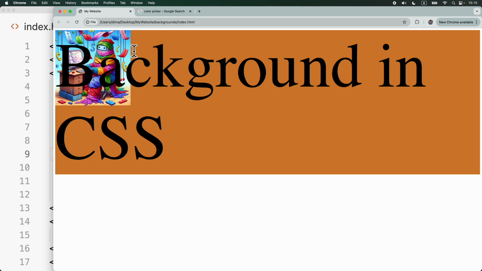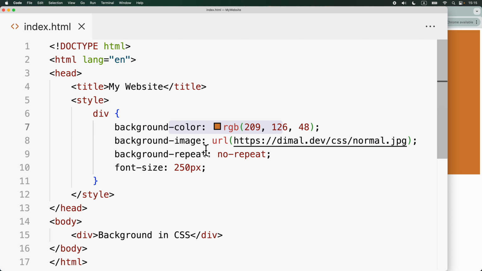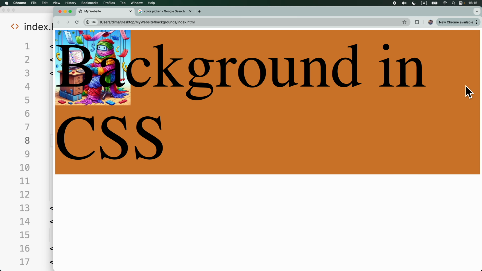There you go. The image is rendered only once, but the rest of the background is filled with this solid orange color. That's because we've set both the background color and background image. The background image covers the background color. So in the areas where there is no background image, we'll see this solid color. This means that we can use the background color as a fallback in case our image doesn't load.